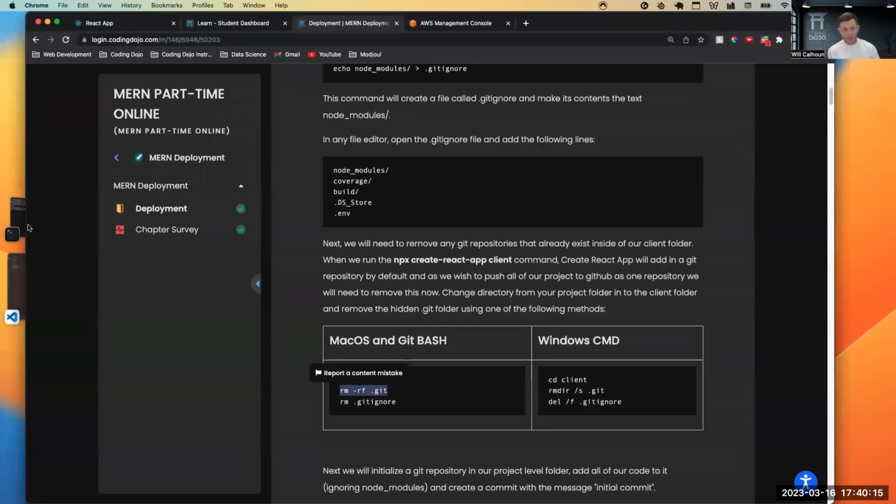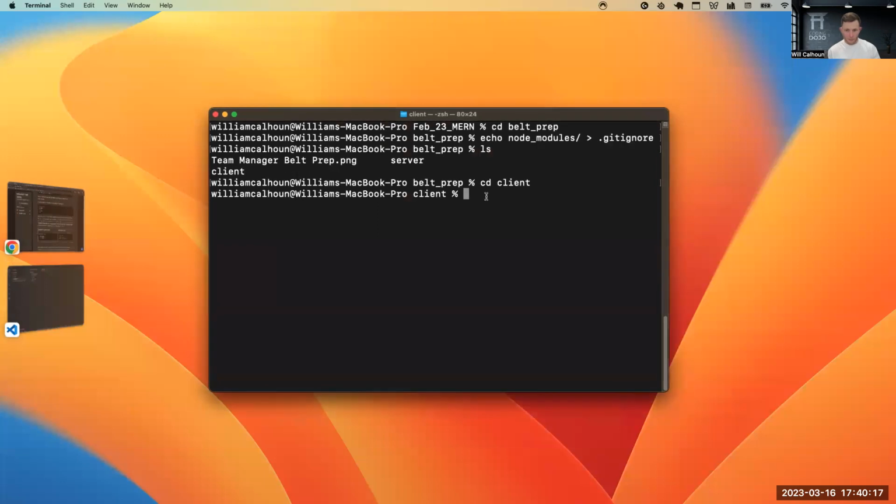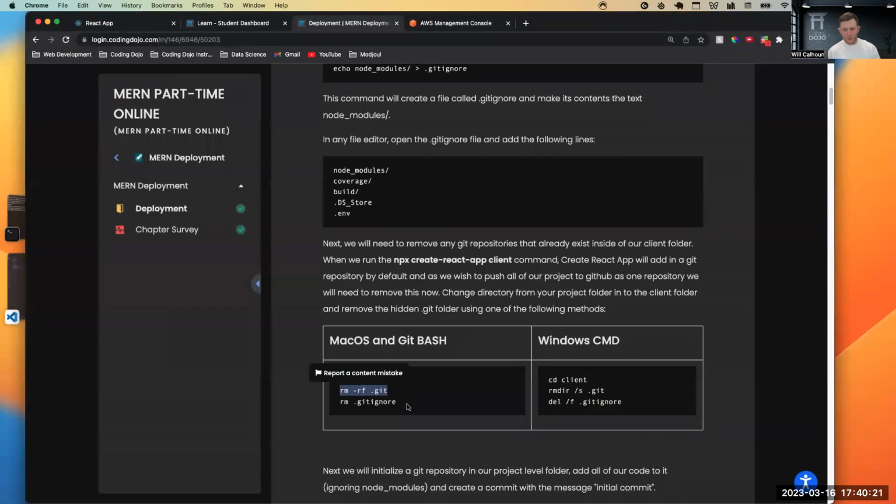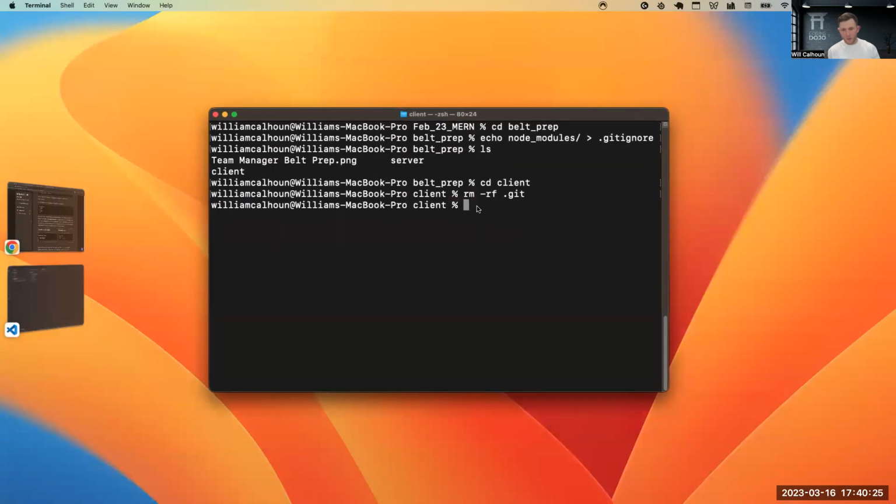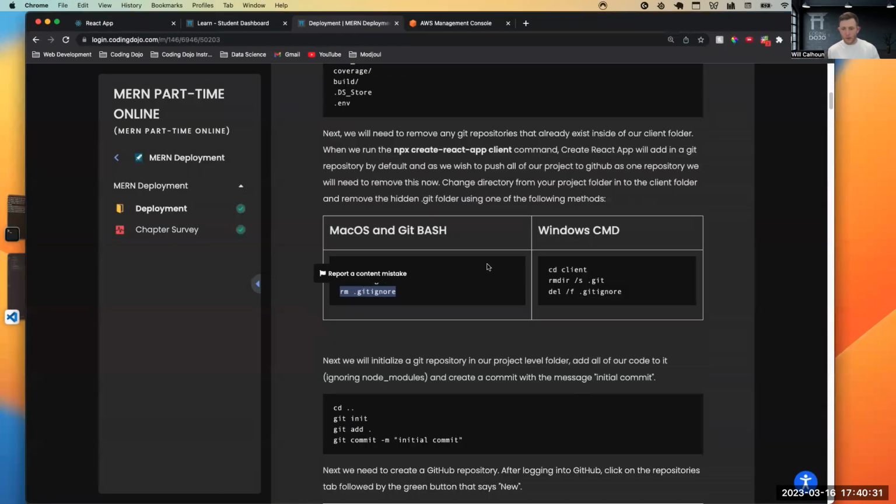So I'm just going to copy this. Might say no file. Okay. It doesn't say anything. That's fine. And then we're going to remove our gitignore, which is fine because we already created a new gitignore, right? Cool. Great. Now we need to initialize.